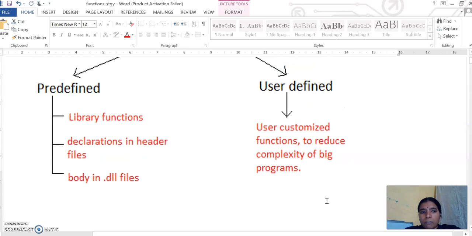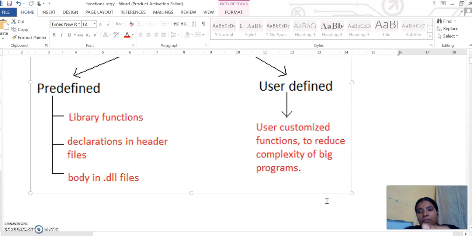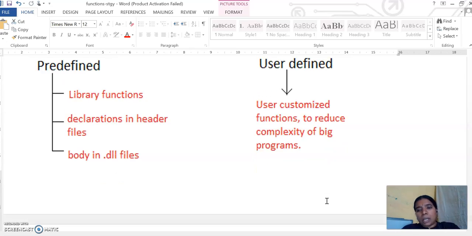So in order to use a predefined function, you need to just know the header file in which it is listed, the name of the function, the inputs it takes, and the output it gives. That's it. We need not bother about the implementation of that function. On the other hand, in order to use a user-defined function, you have to give a name to the function, declare it, define the code, call it, and also write the logic for it. So all these need to be taken care of by the user.